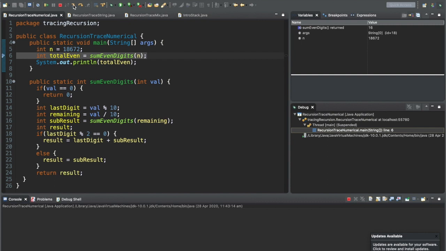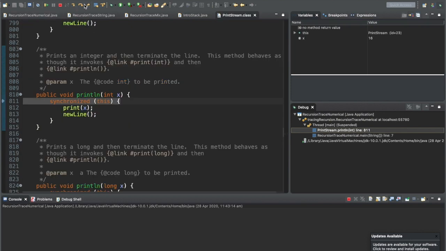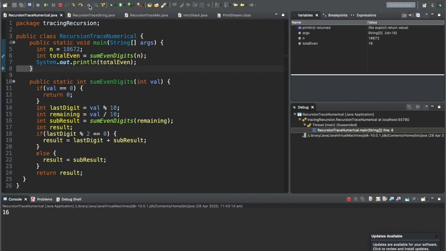And now we're back to our main method because we found out what that initial function call returned. When I finally run that, we're finished running our code. Oops, probably should have stepped over that one. And we're printing out 16, which is what we got.